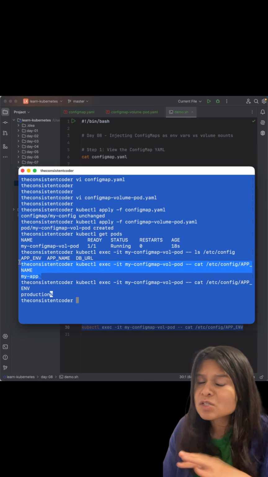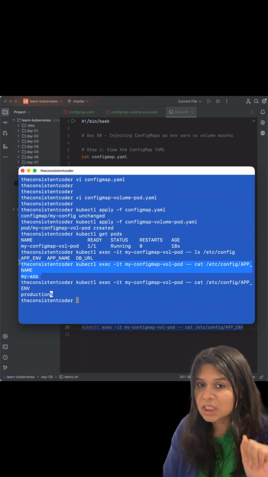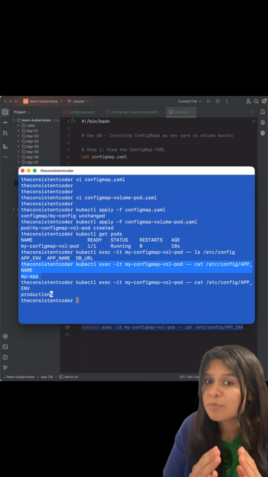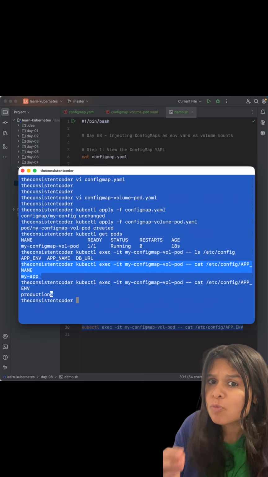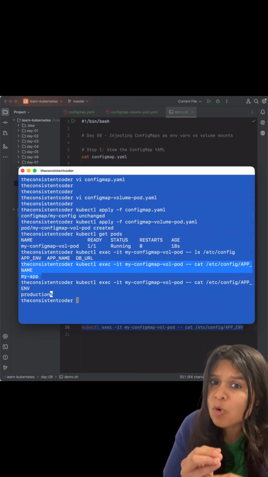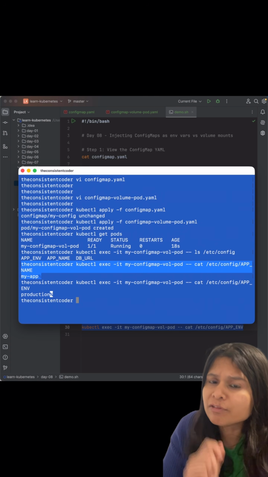Change the config map and this file gets automatically updated. No restart needed. The key takeaways from this session are: environment variables are static, fixed at the startup. You need a restart. On the other hand, volume mounts are dynamic. Kubernetes will keep the file in sync automatically. Use volume mount when your app needs live config refresh.